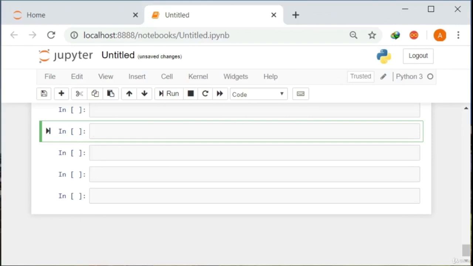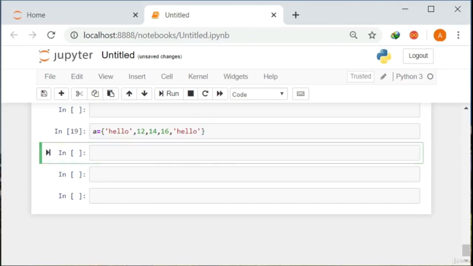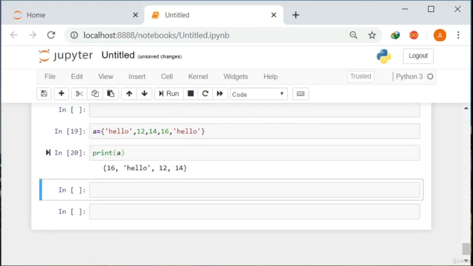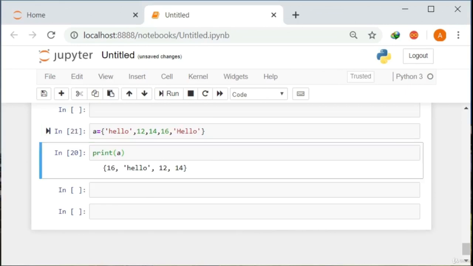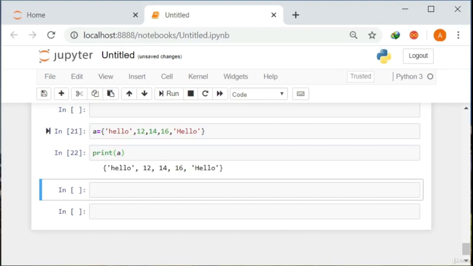To create a set, you need to use the curly braces. So you need to assign a variable, then use the curly braces, and then write up your data. Now I am going to show you how it removes data redundancy. I am going to write hello again, and then compile it. Now if I print A, you can see it only shows 4, because hello has been repeated twice. But if I change the H to uppercase and run it, it shows me 5 elements. So in this way, the set has the capability to remove data redundancy.